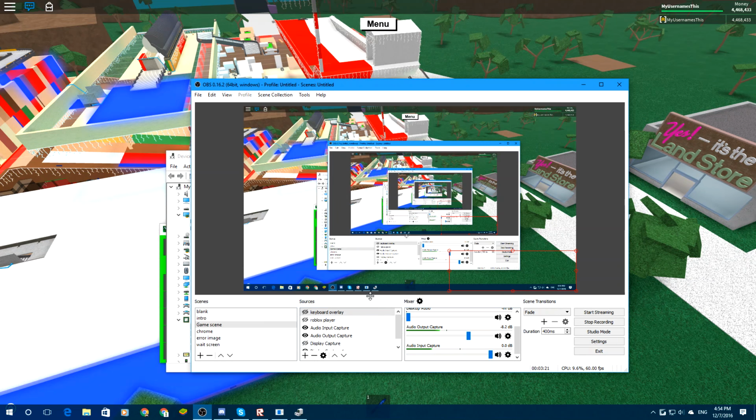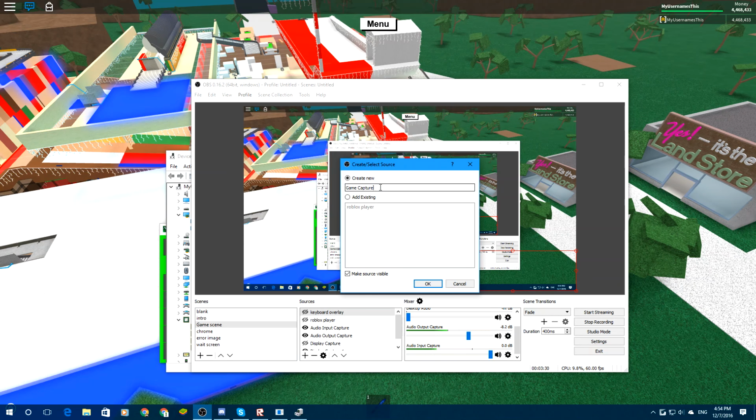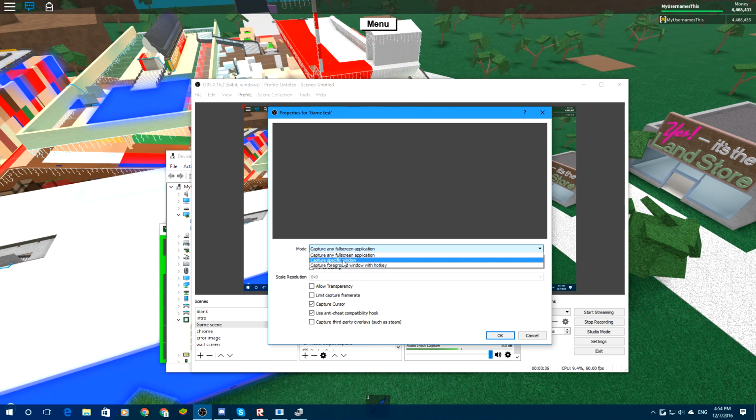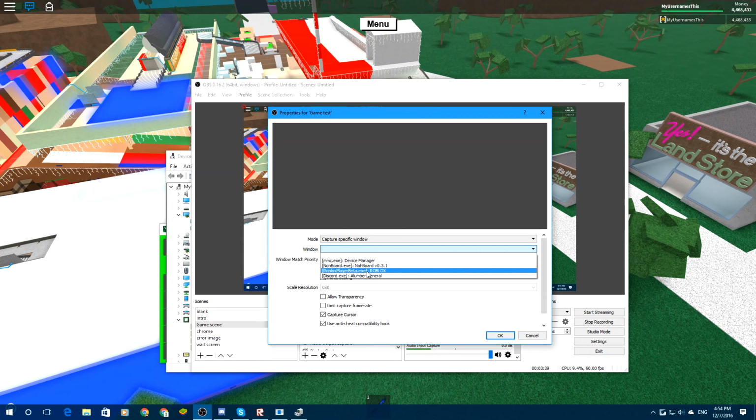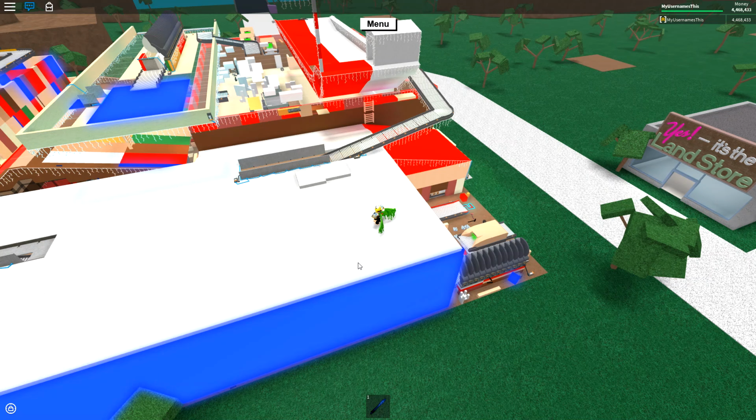So what you want to do in here is add game capture. I'll just name this game test, and I change it to a specific window and Roblox. Anything here, just leave this as default, it works fine. And now you can't see anything other than Roblox. I'll turn this off for now.